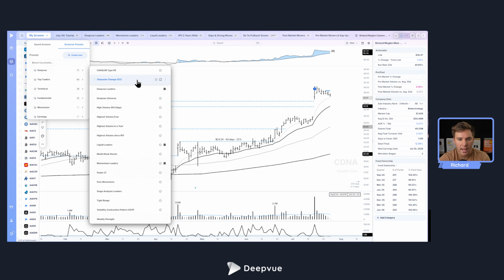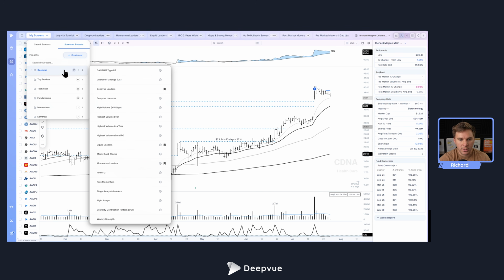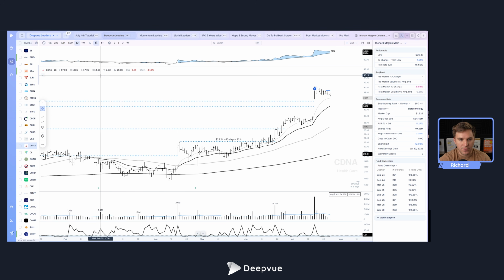You can bookmark any screen in the Deepvue platform by hovering over it in your list and clicking this icon. What that will do is pin it to the top of your screen here in the Deepvue screener module, so you can basically load that screen and its results in one click. So let's go ahead and load the Deepvue Leaders, and you can see I can load Momentum Leaders or Deepvue Leaders just in one click.